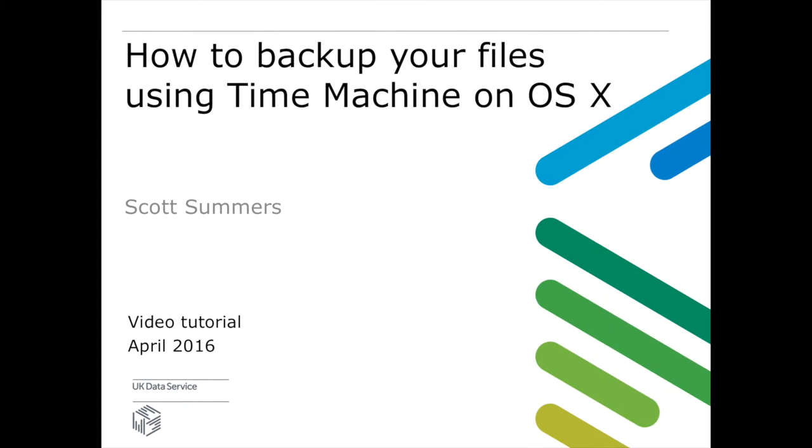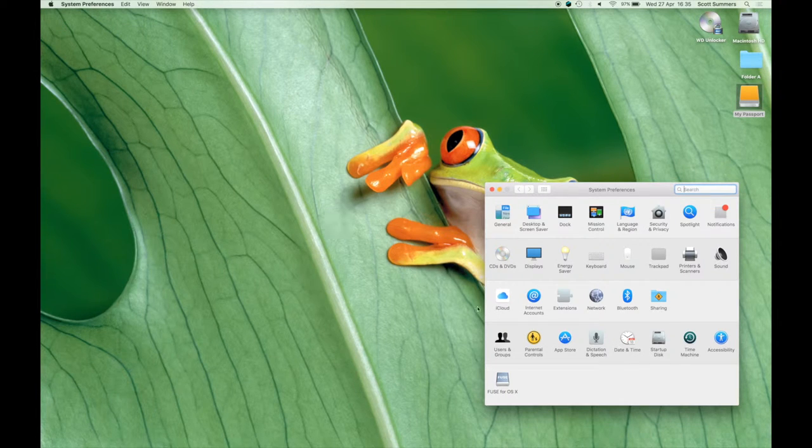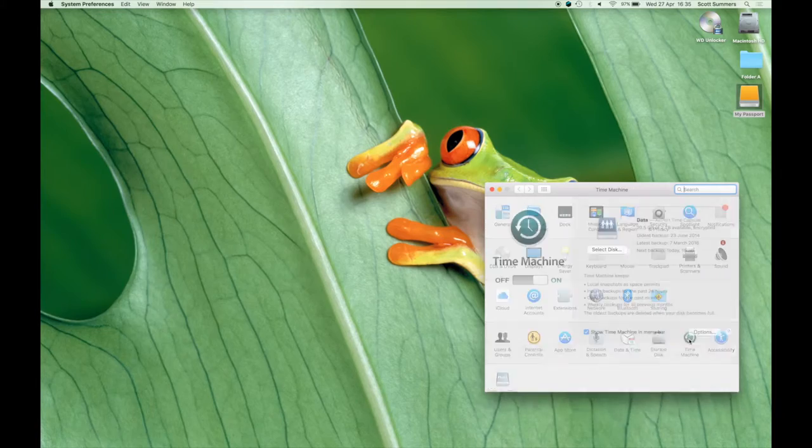Time Machine keeps hourly backups for the past 24 hours, daily backups for the past month, and weekly backups for all previous months. If you do not have the Time Machine icon displayed at the top of your Mac like mine here, then you will need to go to System Preferences, and select Time Machine from here.